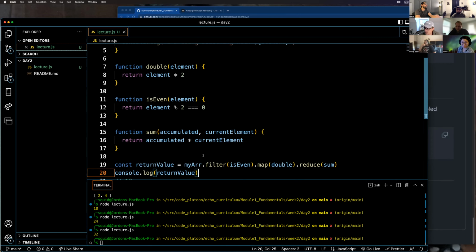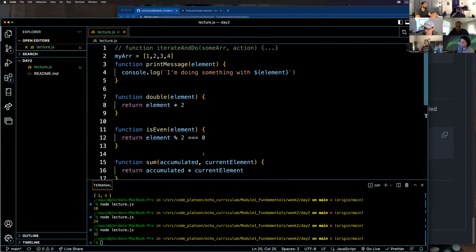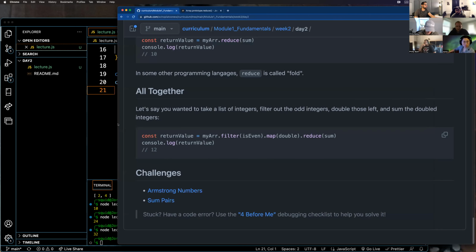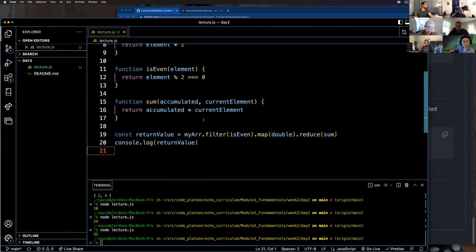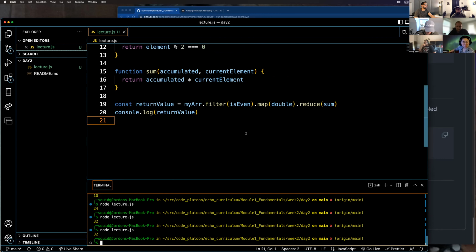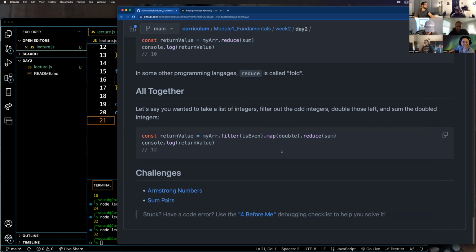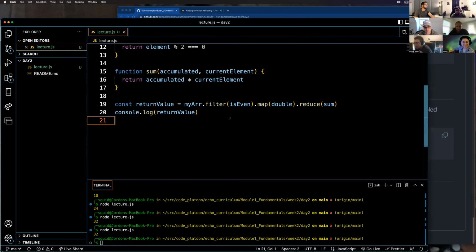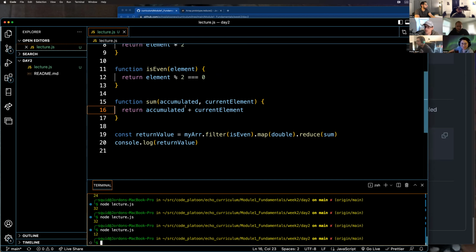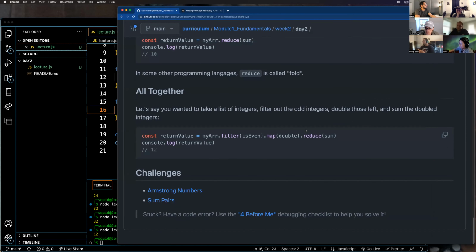Why is mine 32? What did I mess up here? It's supposed to be 12. Why is mine jacked up? That's not right at all. Didn't we change our reduce to multiplying? So I think reduce is supposed to be plus. We were messing around with it. Yeah, we did. There we go. Yep, that's right. Cool. So that all works.